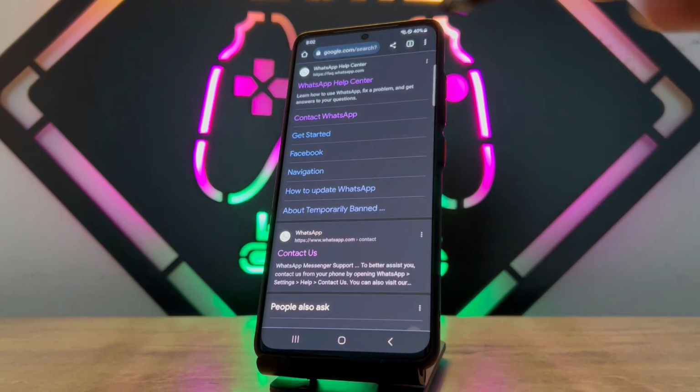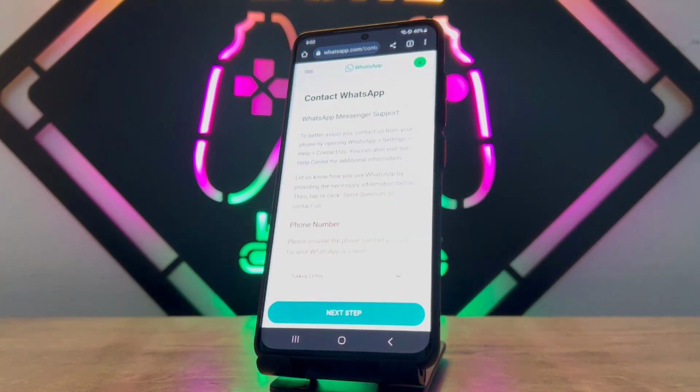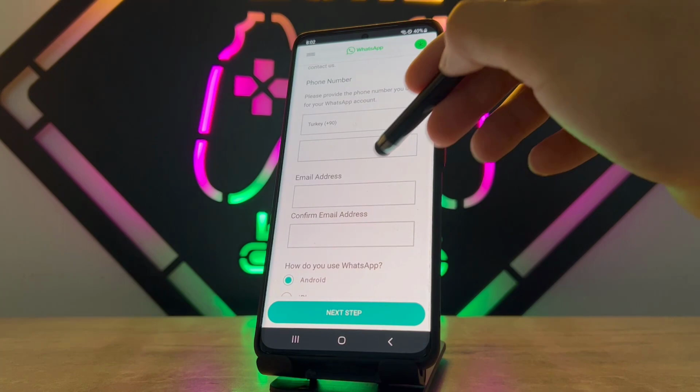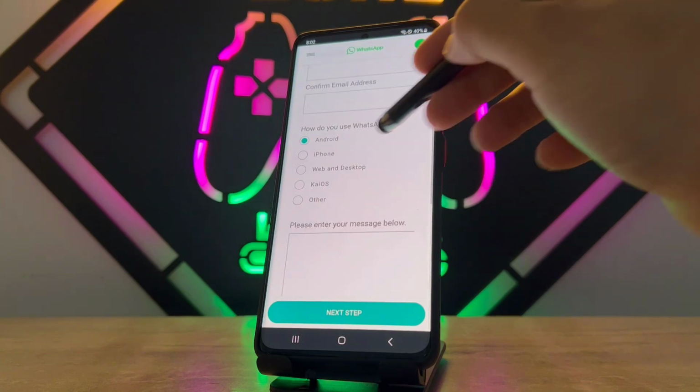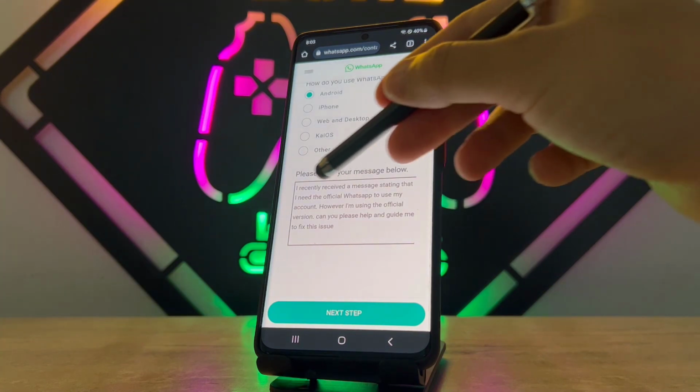And the last step is to contact the WhatsApp team, because if you couldn't fix it with these other steps I gave you, there's only one solution. You're going to explain the problem. You're going to enter your phone number, email address, and also choose the phone you're using and having the problem on.